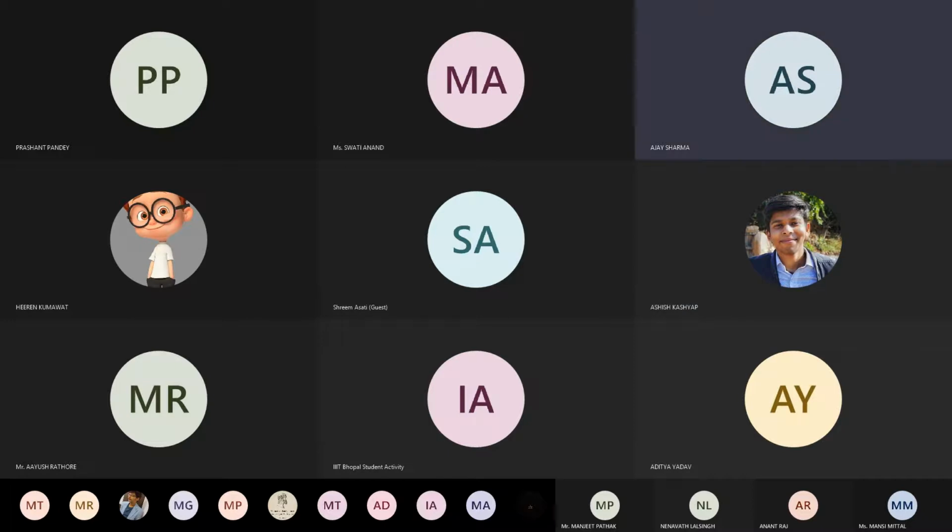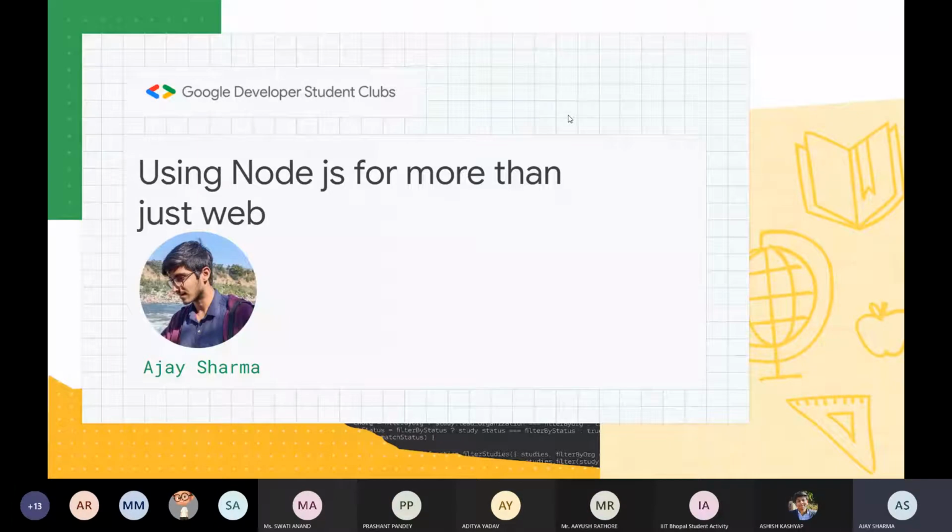Okay, so 20 people, only 20 people are joining, right? Yeah. My screen should be visible right about now, right? Yes, your screen is visible. So cool. So we'll start.